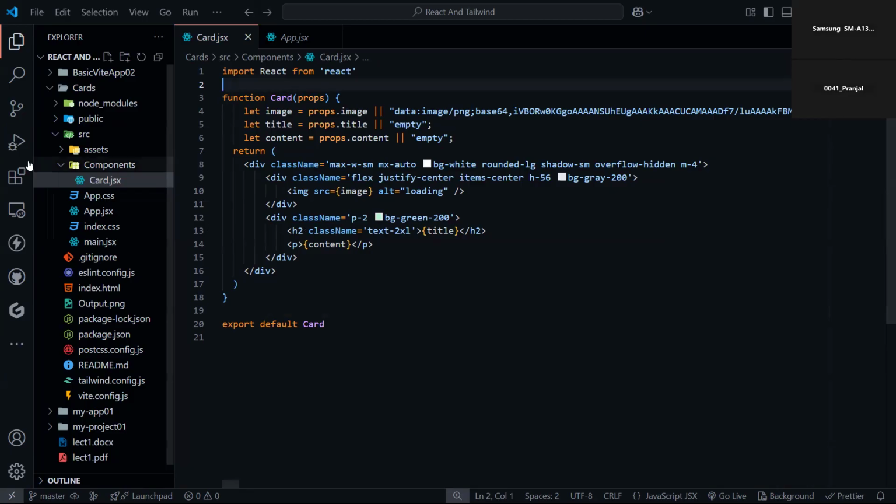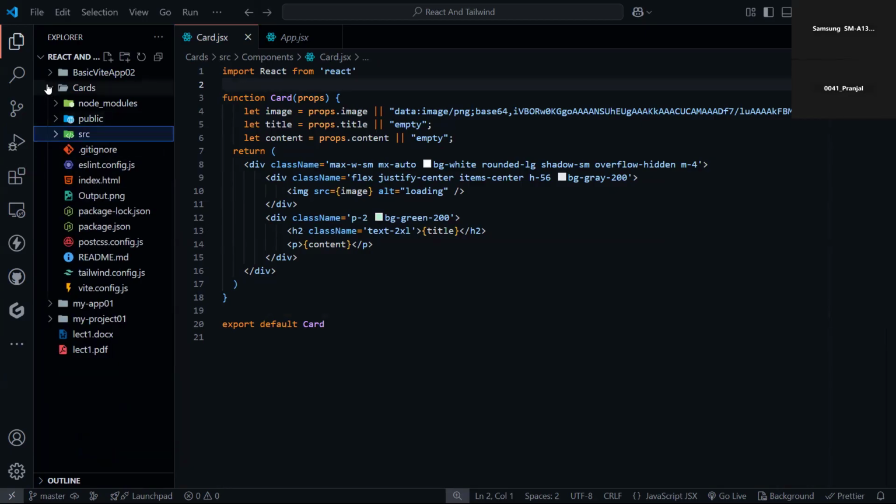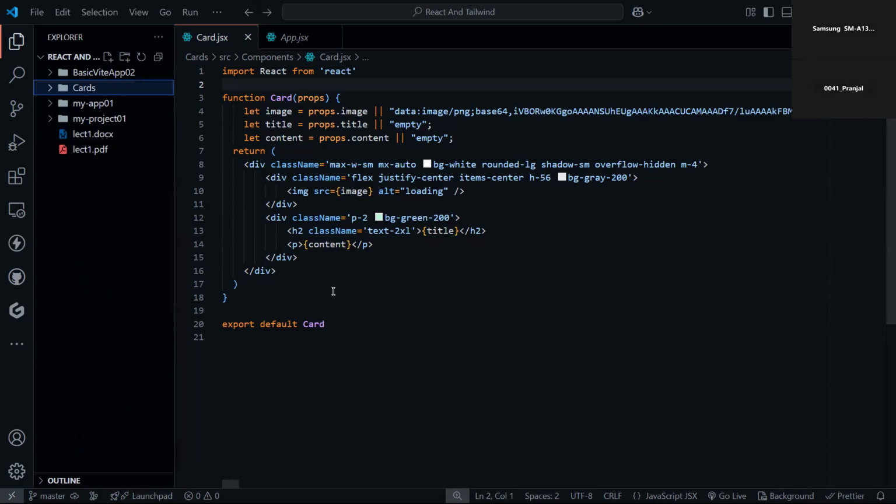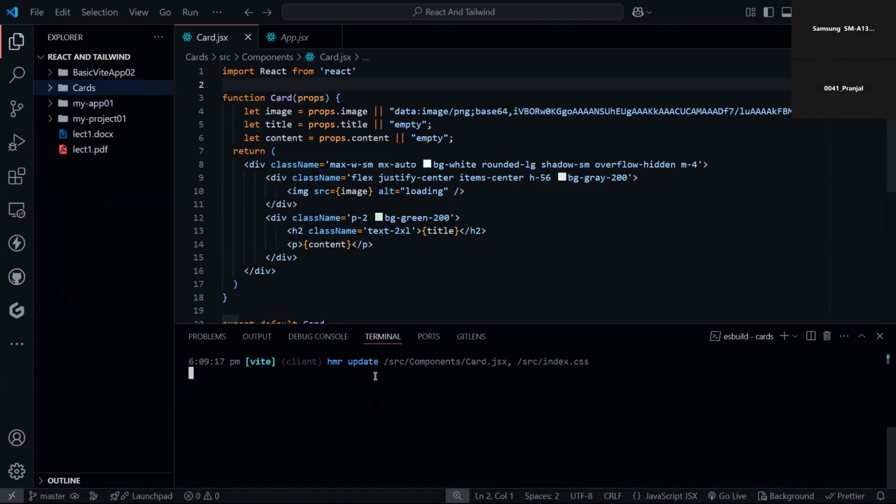Now, in today's session, we will try to learn about what the variables in React are and how data flows in a React application. So I am going to start today's session.